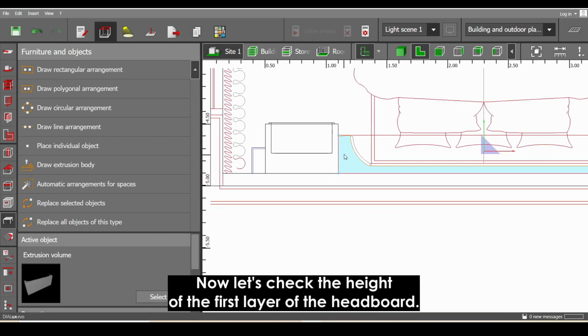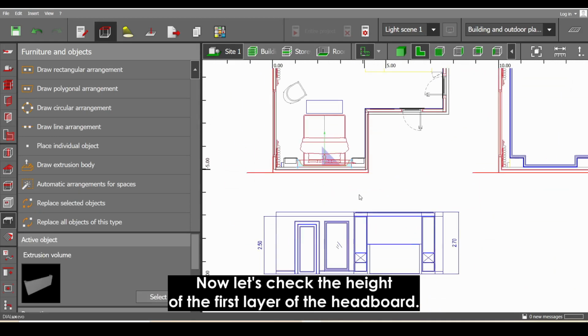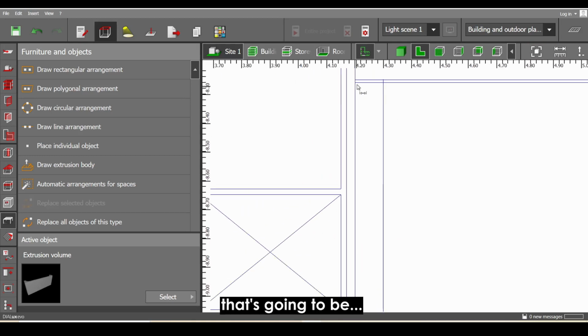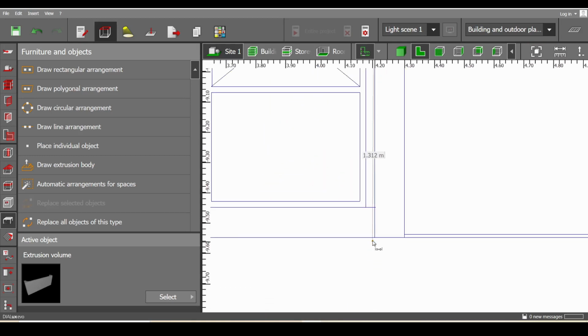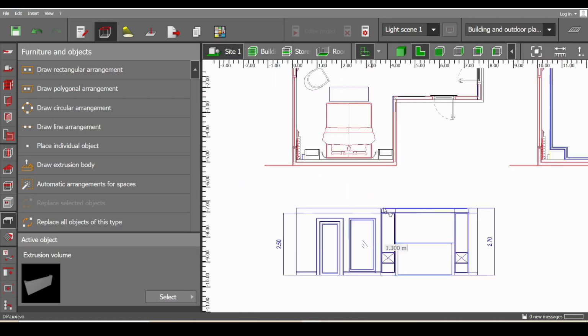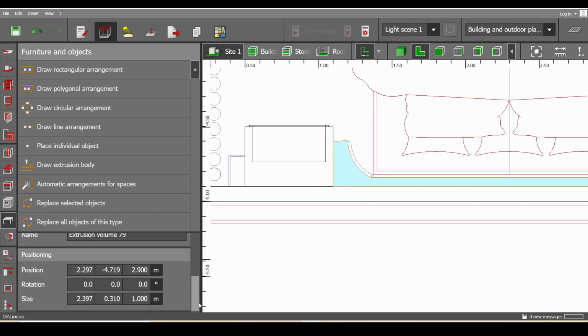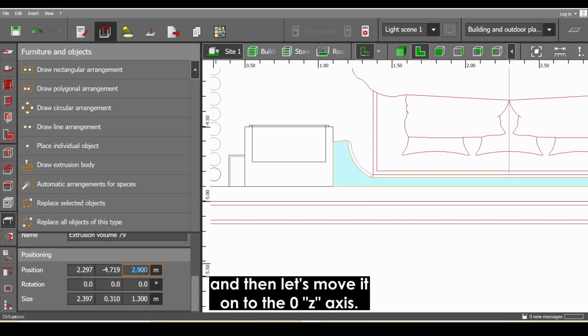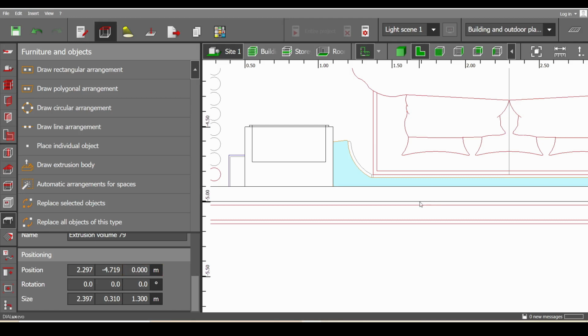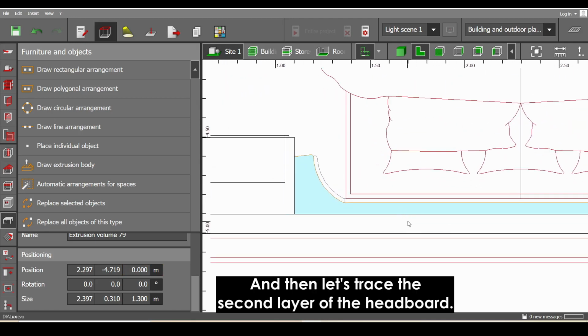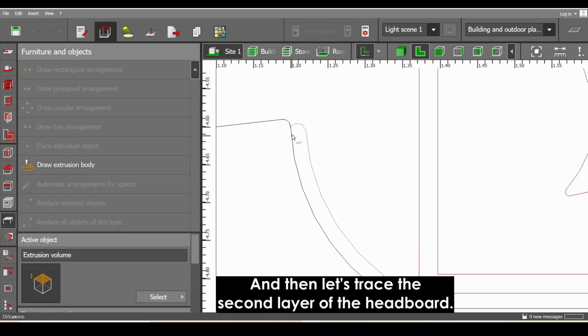Now let's check the height of the first layer of the headboard. It's going to be 1.3. Let's edit the height 1.3. And then let's move it on to the 0Z axis. And then let's trace the second layer of the headboard.